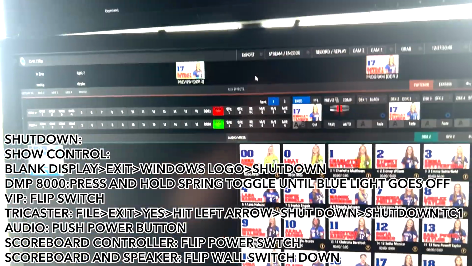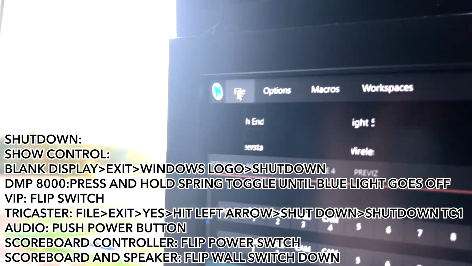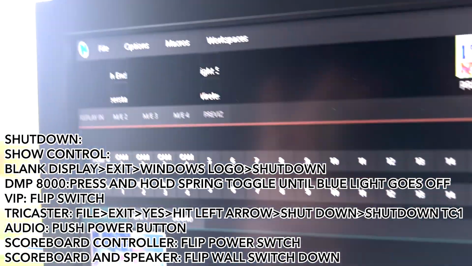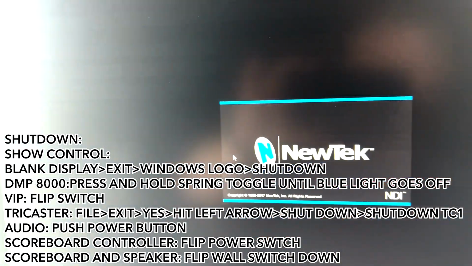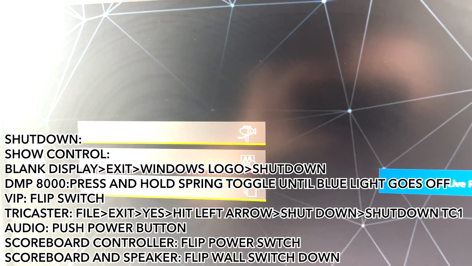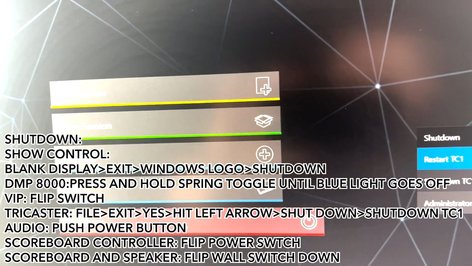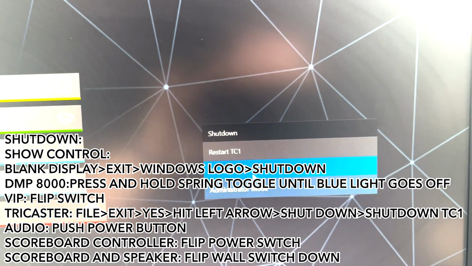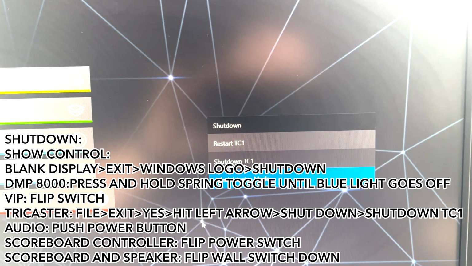So turn off the TriCaster. You'll need to go over here to File, Exit. Are you sure? Yes. You'll need to push this button to the left, shut down TC1. I'm going to leave it on for right now, but that's the button you would push, and that will turn off the TriCaster and the monitor.